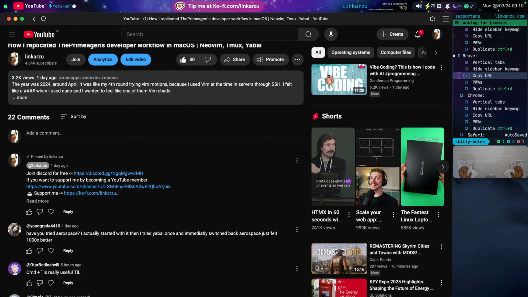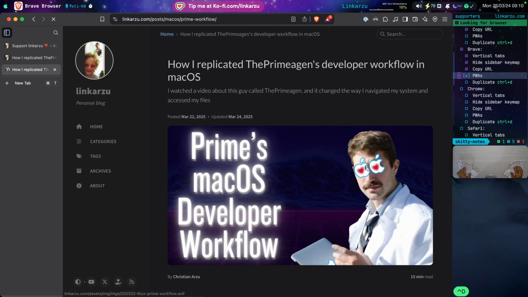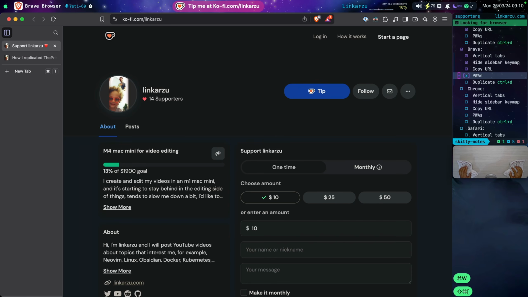PWAs, I installed this one through Brave. Works great. So I can mark that as done as well because it works just fine. Does it allow me to duplicate tabs? Let's give it a try. I'm going to type here Control D and it does. That's exactly what I want.